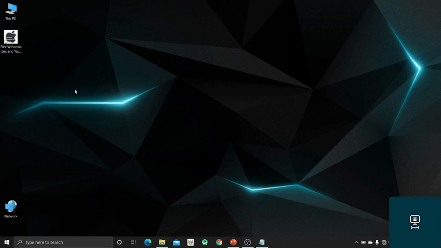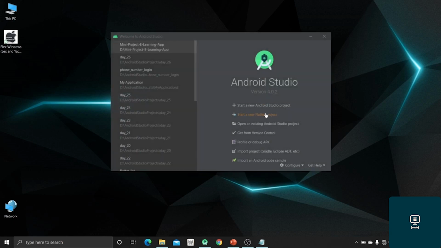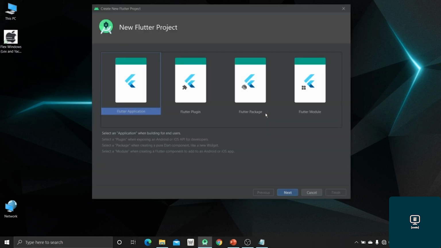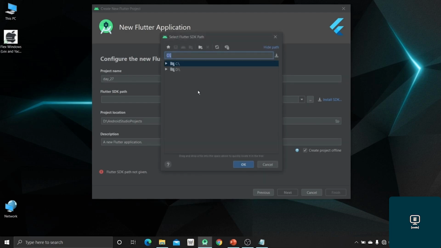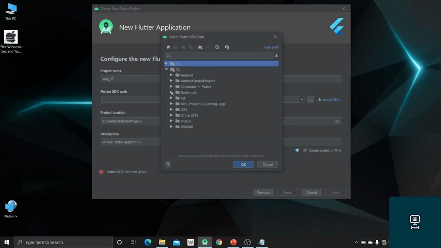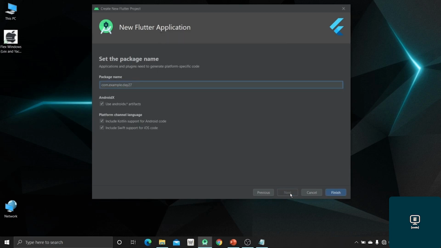So just create one new app for sign up page. So we are going to create one Flutter app. We are going to give it the name day 27. The path should be specified, so it's in D. Okay, now just click on next and just finish. Now it will take some time to create one new project.